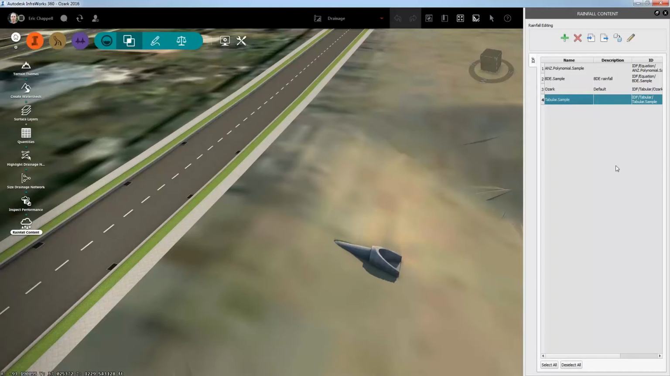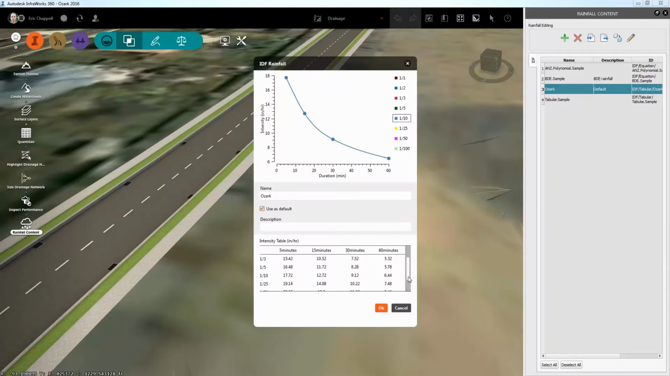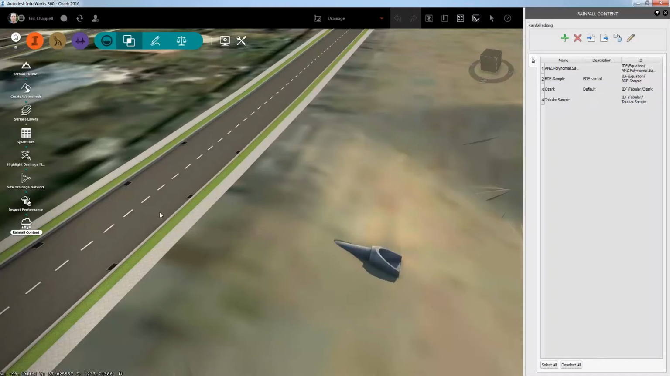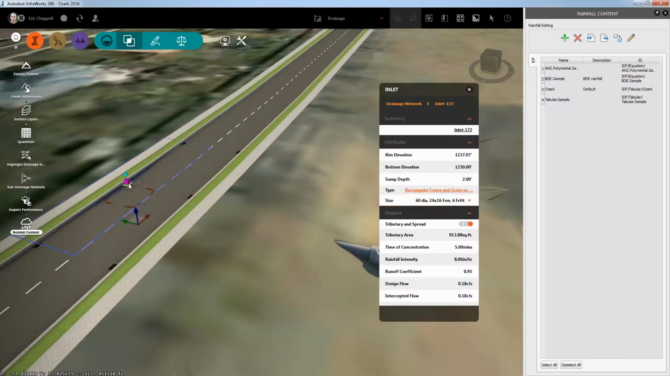But let's just take a look at an example that I made here. I think I copied tabular and just made some modifications to it. You can see it's pretty straightforward. It's just tabular data for different times of concentration and storm events. It graphs it for me automatically so I can take a look at different storm events and what they look like. And then I can assign any one of these as a default. So, when I click on one of the inlets, let's say, and I look at the asset card, the flow that it's calculating is coming from that default rainfall file.